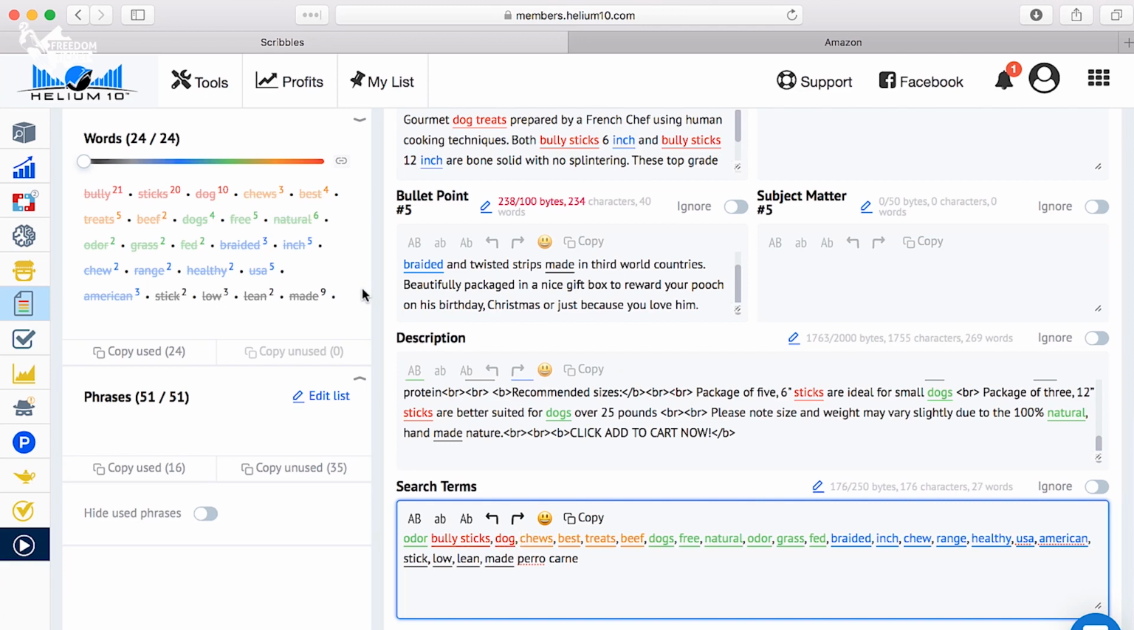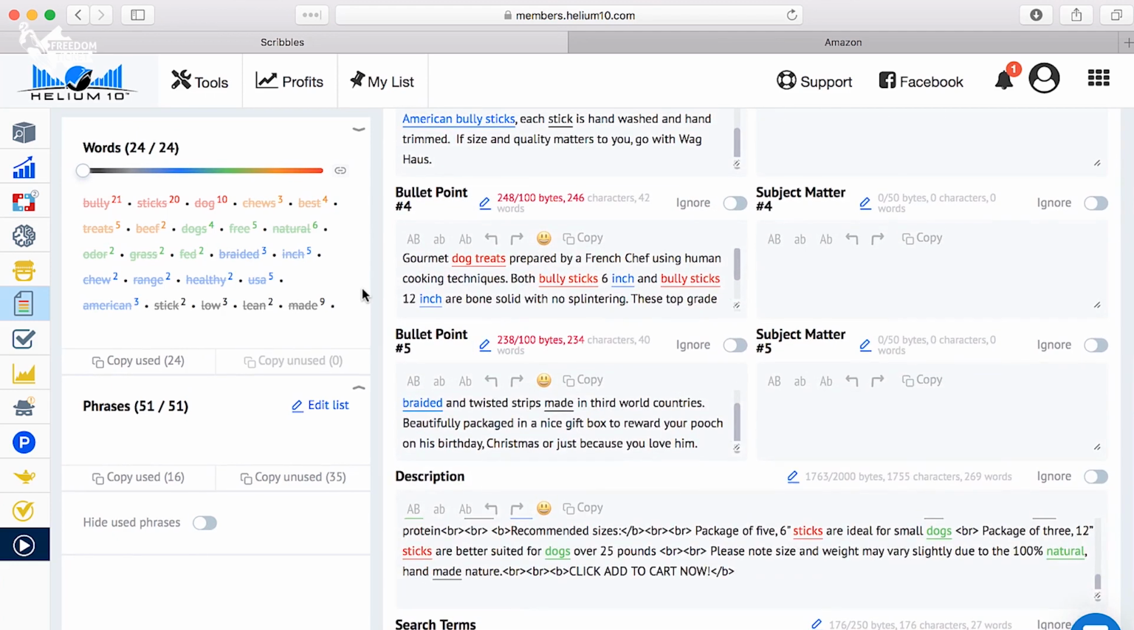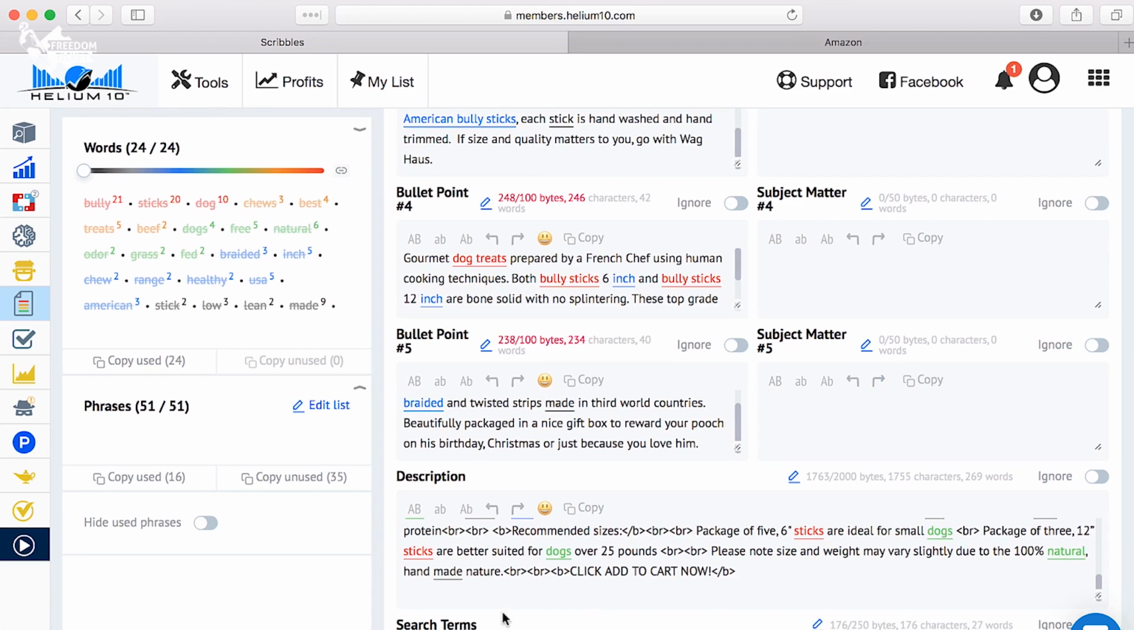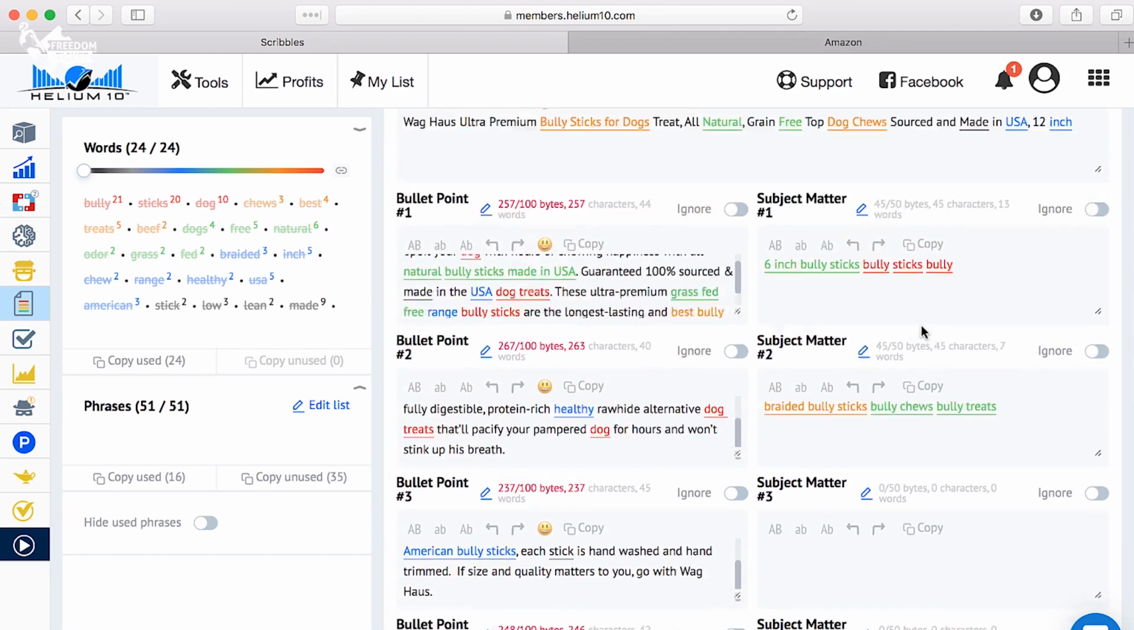So this is how you use Scribbles. It can be a very, very cool tool. If you already have your listing on Amazon, you can actually import it here into Scribbles too. So it will go and grab your listing and pull everything it can. It can't pull some of the back-end keywords like subject matter, or the search term fields. But it can automatically pull in your bullet points and your title, so you don't have to repaste them. So that's one of the features that you can use on Scribbles.